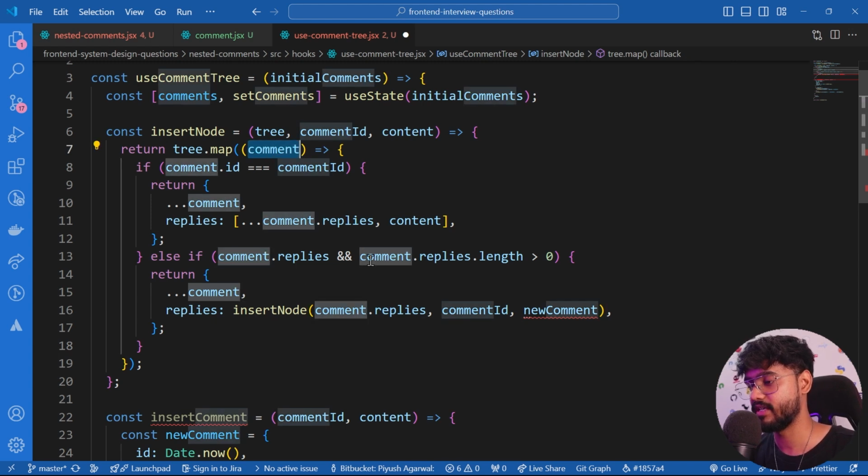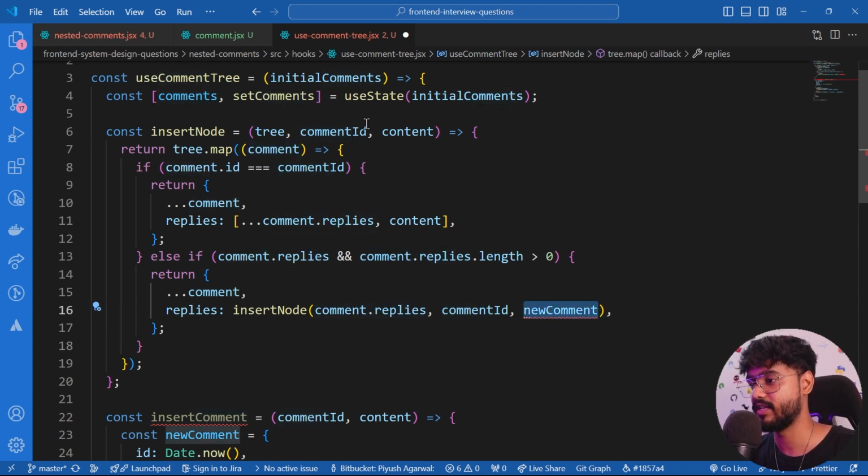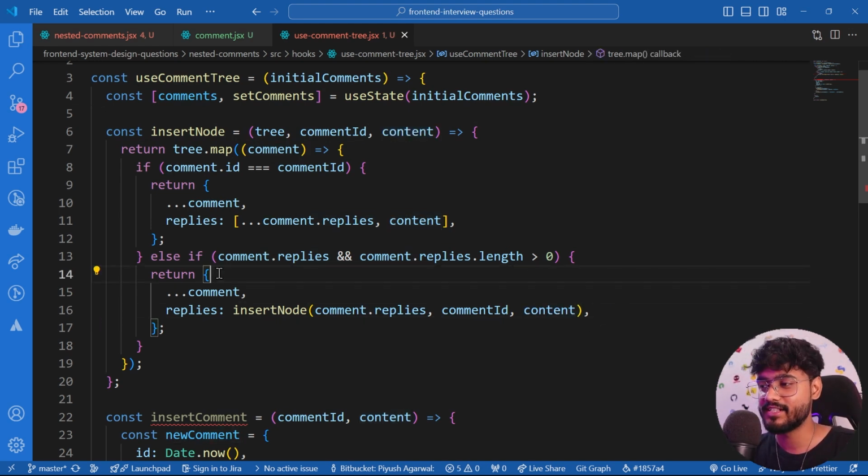So this particular comment is going to have some replies, right? And now it's going to traverse through that, and new comment will be the same, this content right here, right? So you see, a lot of people tell us that data structures is not used in real life, but now you have the proof to tell them that no, you're wrong. Data structures is used in these ways.